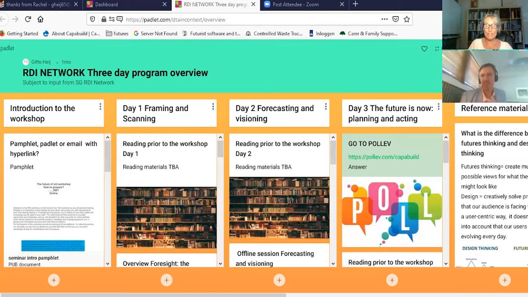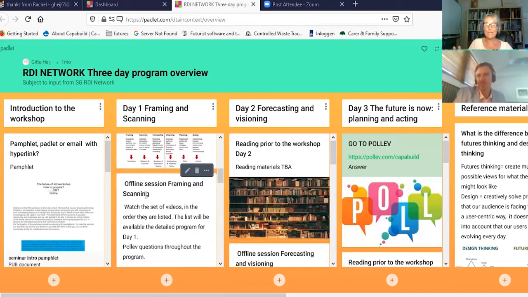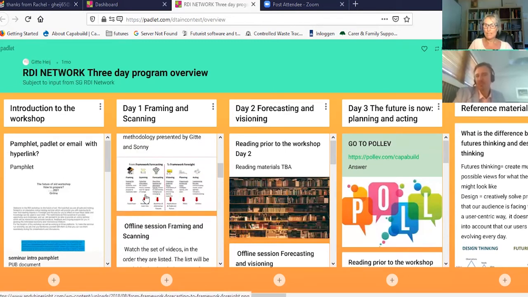And in futures thinking and foresight, what we do is we first start with framing what we want to explore. And we look at timelines. And for everyone, that's different. And we need to make sure we're all in agreement. We do not look so much at the future of next week. We generally look 5, 10, 20 years ahead. And on day one, we frame that, and then we are looking at scanning.